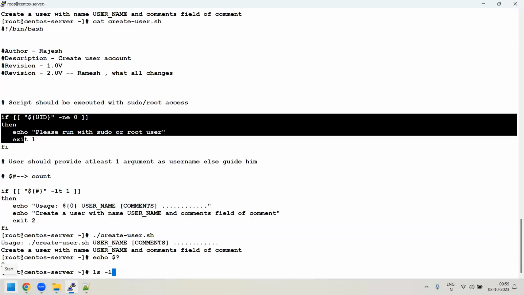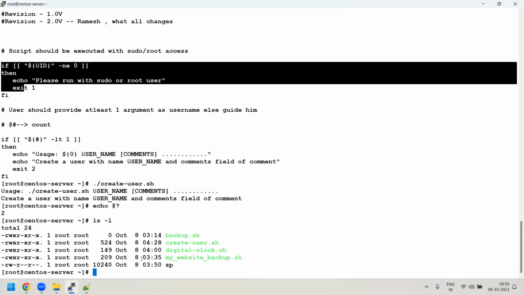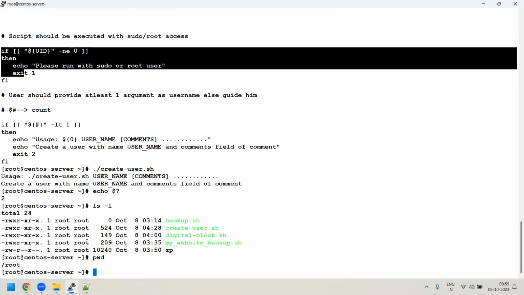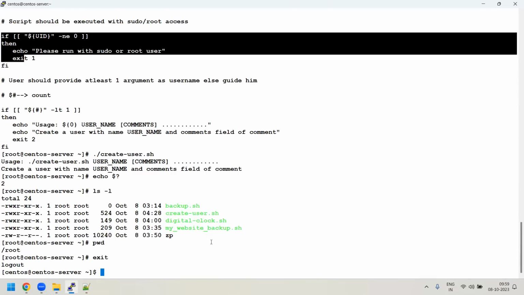Because it's created by the root user only, create_user is in /root only. A normal user might not have the permission to run this. So suppose the CentOS user is there and he is executing the script ./root/create_user.sh. See, you don't have permission to run it actually. Or else sh /root/create_user.sh.